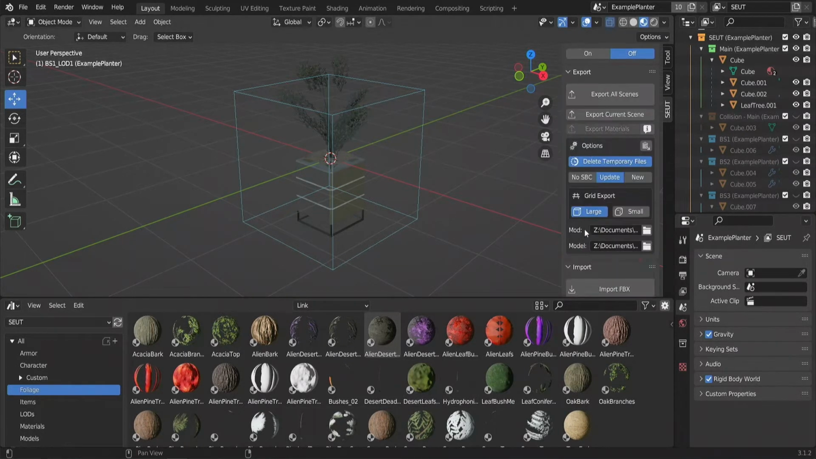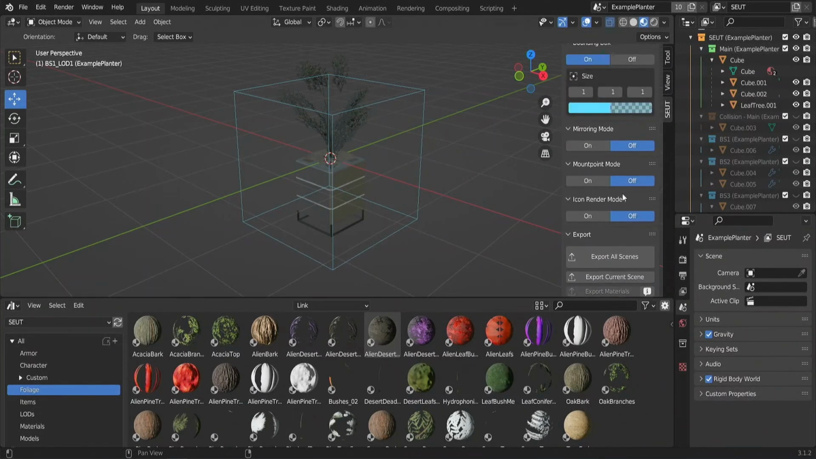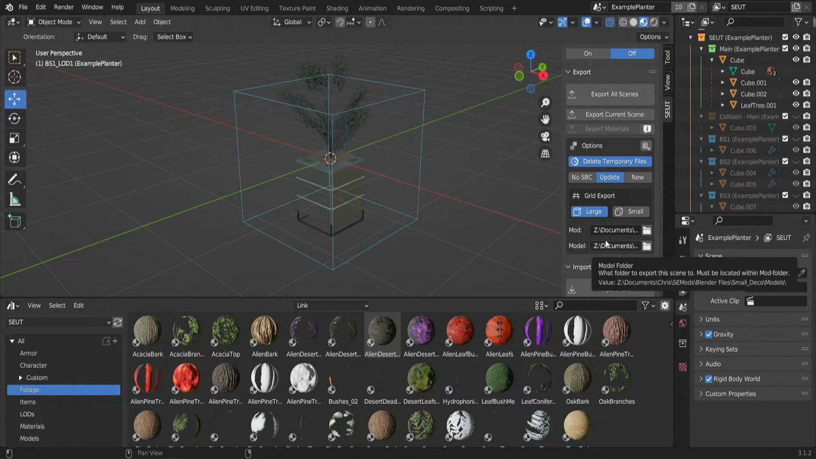Then we have the specific options for exporting the model. So you can delete the temporary files. So there are a number of files that are made along the way before you get to the MWM file. Having this highlighted will delete those files once the program is finished. Then you have the data SBC file. You can either set that not to create one, to update the existing one, or to create a new one each time. I tend to like to leave it on as update, as it'll give me all the information that I've just set in mount point and mirror, and compile that into a very handy to use SBC file that can be used more than once.